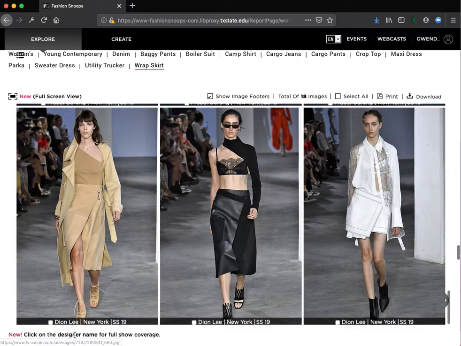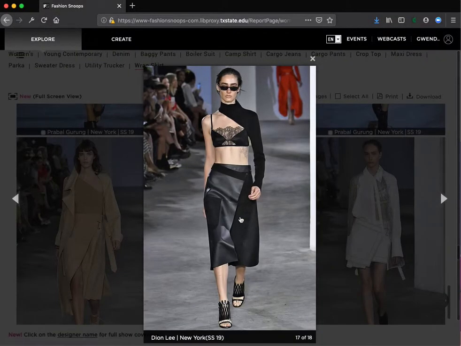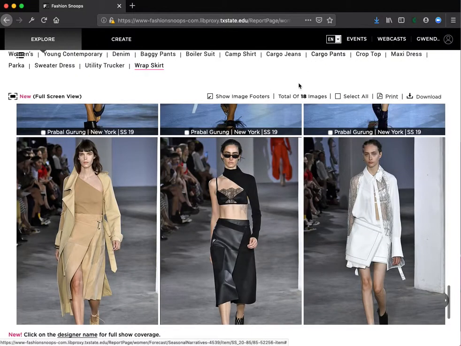And it says click on the designer name for full show coverage. And so let's see if that actually works. It's supposed to work. And it's not working for me, FashionSnoops.